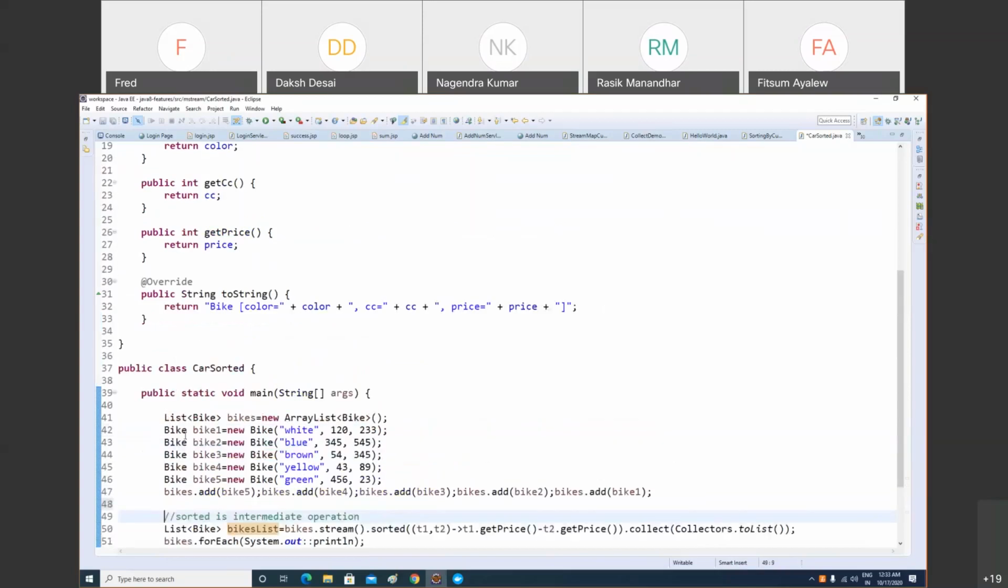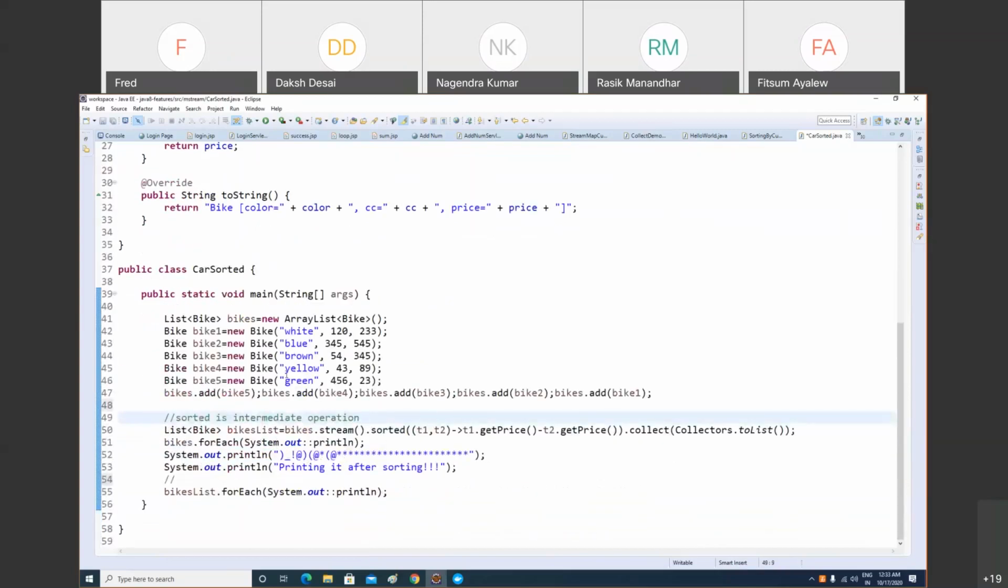Hello. See, I have another requirement. I want to sort this as per the price. If prices are the same, then you want to sort on the basis of color descending. You understand my requirement? First of all, you sort as per price in ascending order. If prices are the same, then you have to sort as per color in descending order. You got the requirement? This is one of the most frequently asked questions in interviews. What is my requirement, guys?